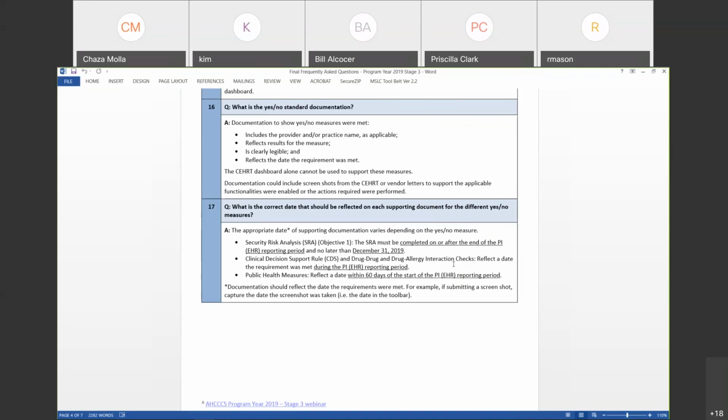For public health measures, the documentation should reflect a date within 60 days of the start of the PI reporting period. The documentation should reflect the date the requirements were met. For example, if submitting a screenshot, capture the date the screenshot was taken. Usually that's going to show in the bottom right-hand corner of your screen. It's going to have the date, and you want to make sure that's included in the screenshot.